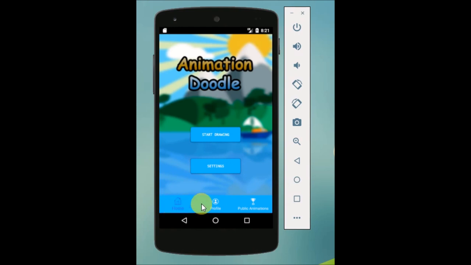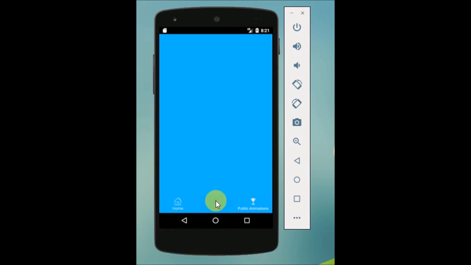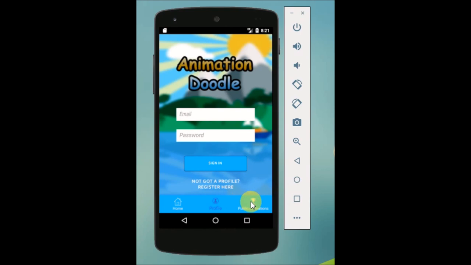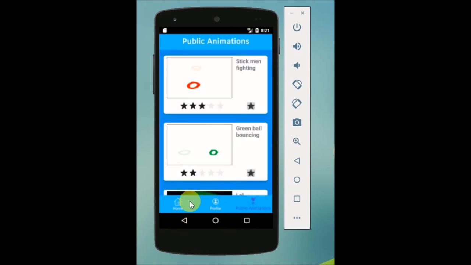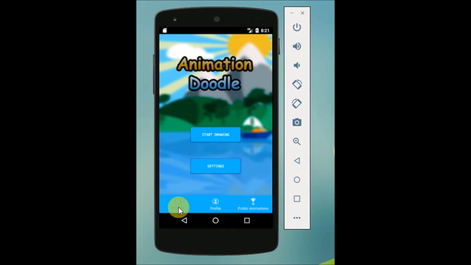And down here at the bottom, we have a material design bottom nav bar. Right now we're on home, indicated by the highlighting of the blue text. There's also the profile screen we can go to, and also the public animations screen. However, for my part of the walkthrough, I will be talking about the home screen, as well as the settings and the start drawing screen. James will be taking you through the profile screen and the public animation screen later in the walkthrough.